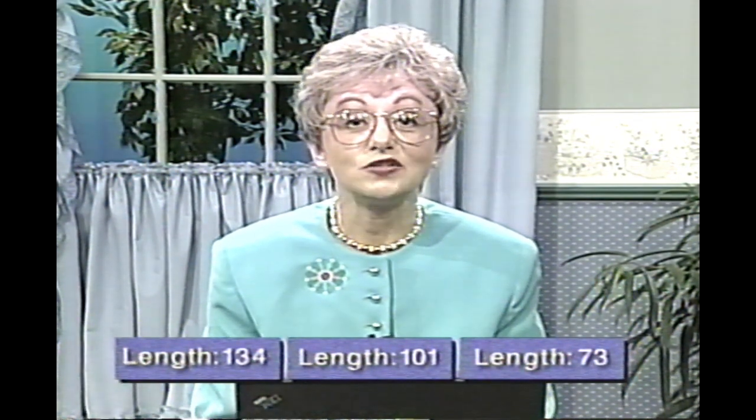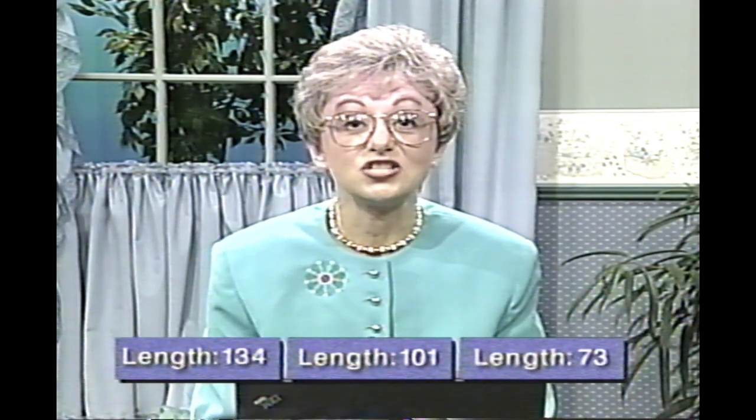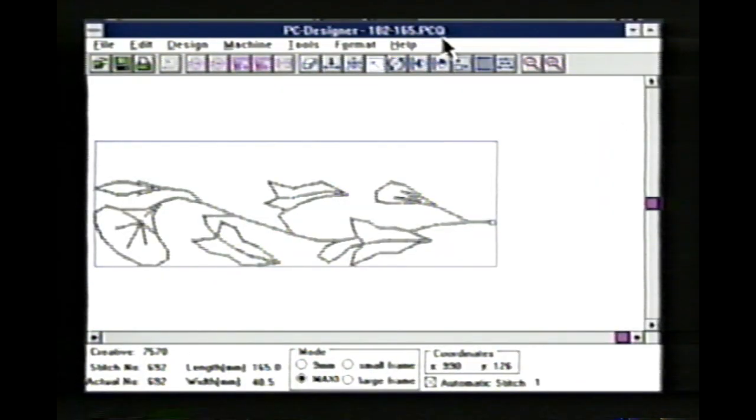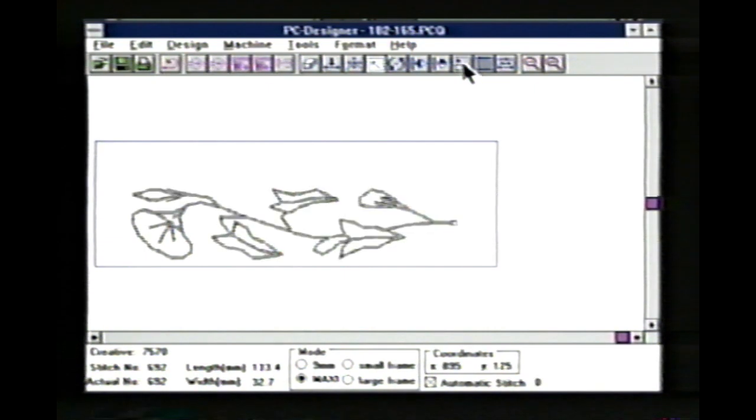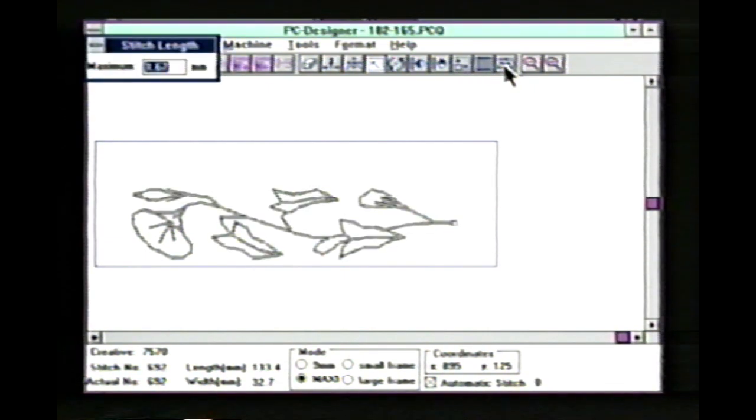Go to New Pattern Size each time to change sizes. I'll do one more for you, and then you can complete the various sizes at your leisure. The steps are: click on New Pattern Size. Type in the new length, 134, and press Enter. Click on Stitch Length and type in 2 and press Enter.